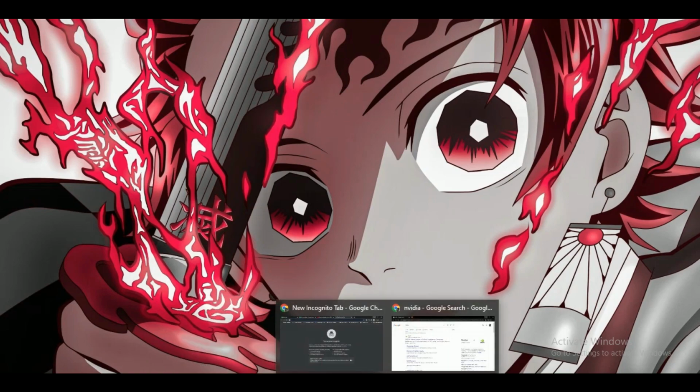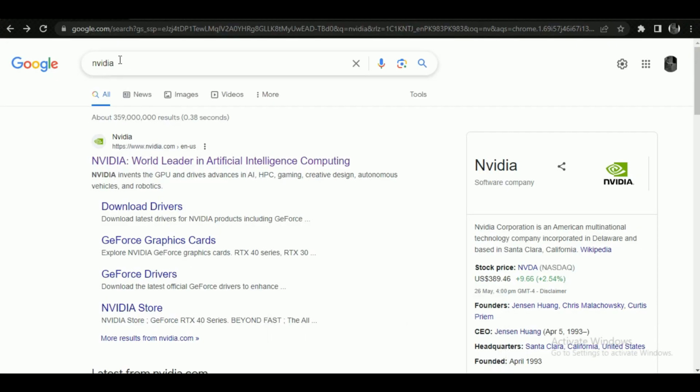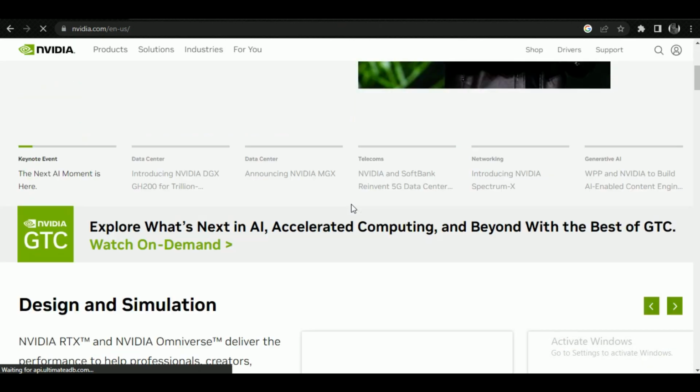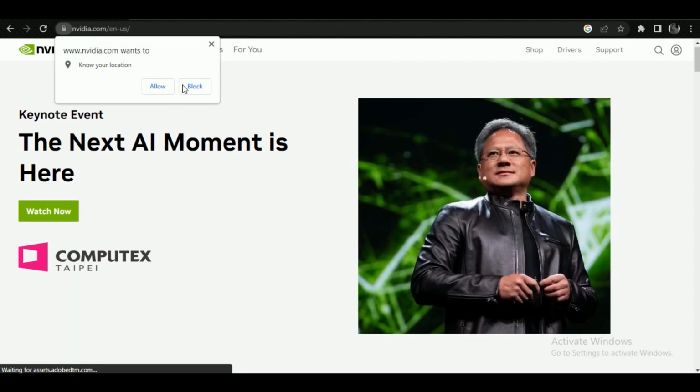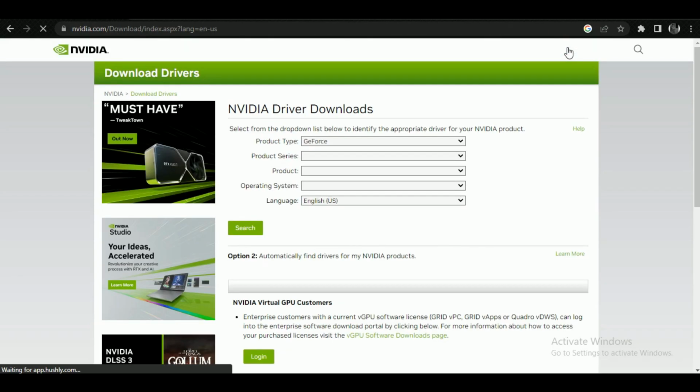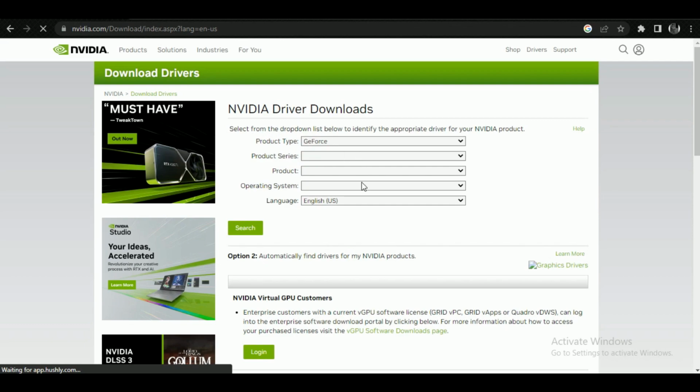So let's get started. Perform a search for Nvidia on your preferred web browser and access the Nvidia website. And once you're on the website, you will find the drivers option located in the top right corner. Clicking on this section will redirect you to the page where you can select the appropriate drivers for Nvidia products.